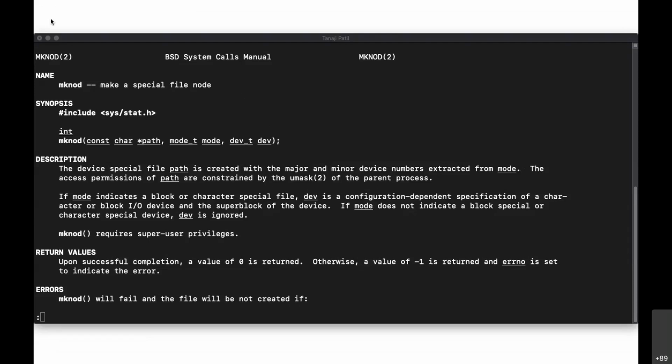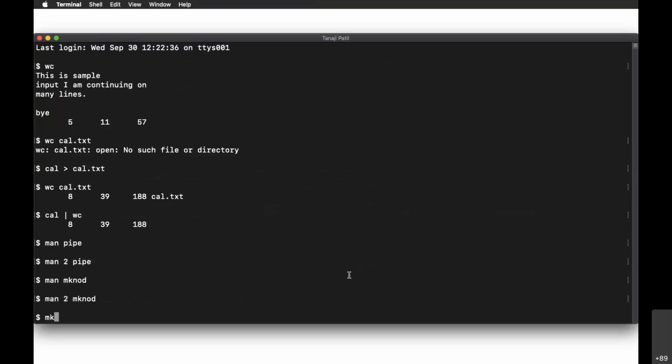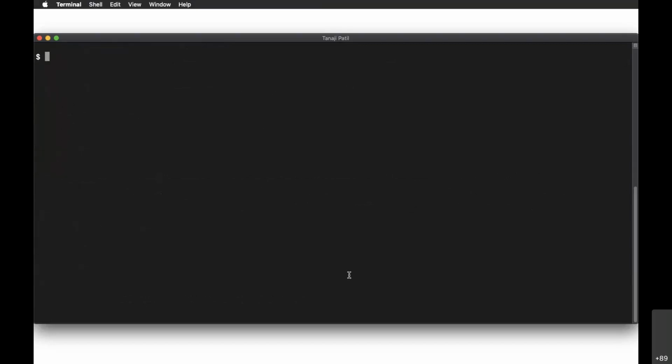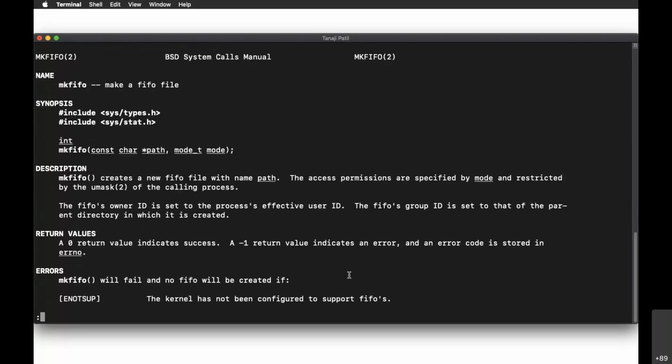Just a minute. mknod is actually a command. mkfifo is the system call for that. Yes, that is used to make a FIFO file, where it is used the same as a pipe. Only thing is it has some sort of a name.